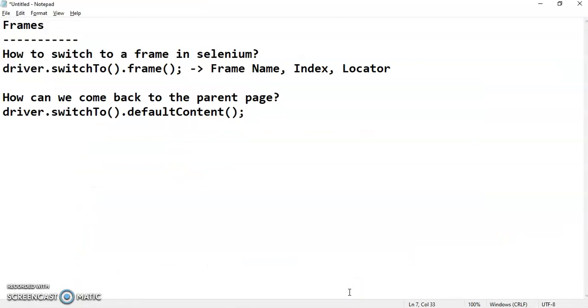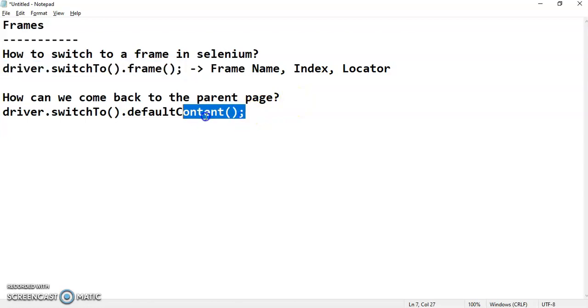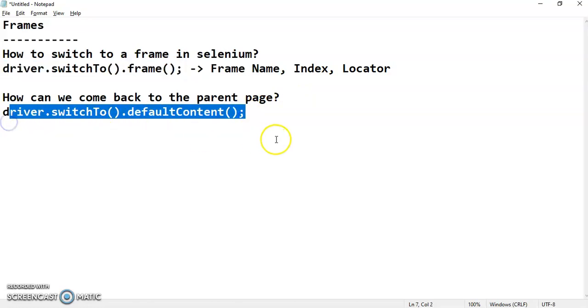So always remember, if you want to switch to a particular frame, you can write this statement driver dot switch to frame, and inside this you can either give frame name or index or locator. Index starts with 0, 0, 1, 2, like that. And if you want to switch back to your parent page, then you can write this statement driver dot switch to dot default content.